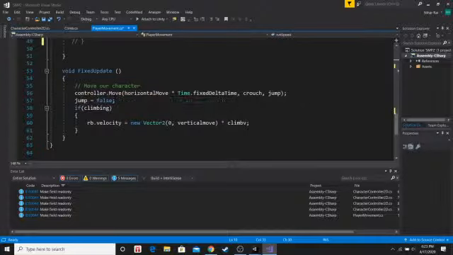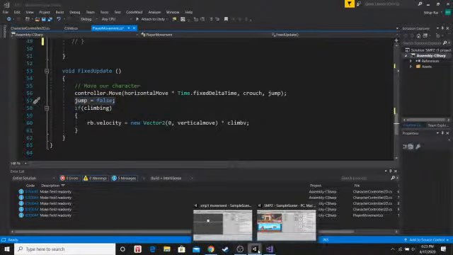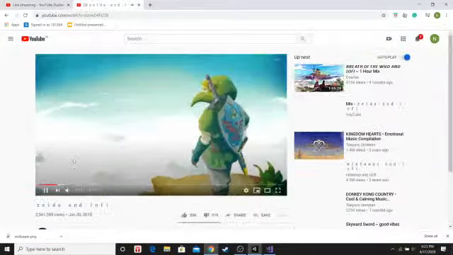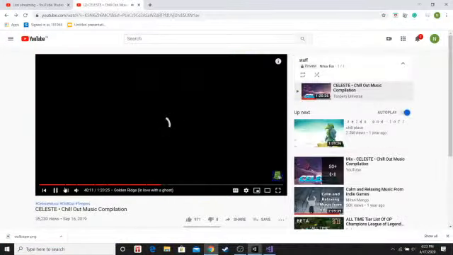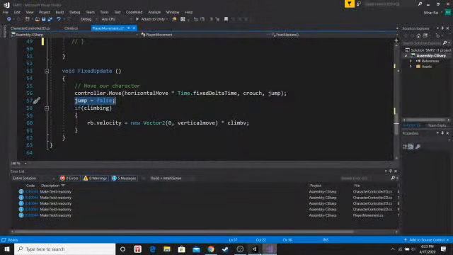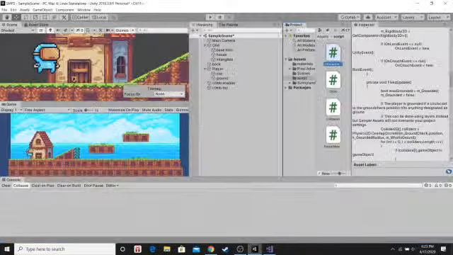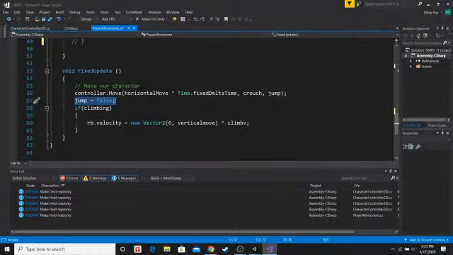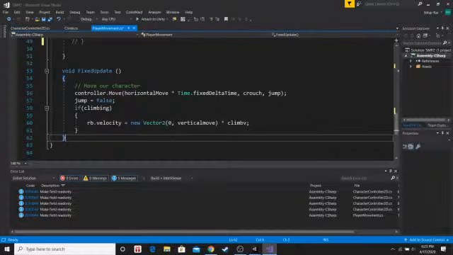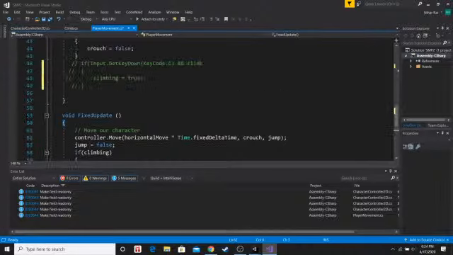So controller move, horizontal move into Time.fixedDeltaTime, crouch, jump. And then after you do any jump, you want to immediately set it to false. So that's why there's a jump false over here. So yeah, I can see that we're low on time. I'll just quickly finish up this function, and I think I'll close it for the stream now. Ignore the climbing part again.